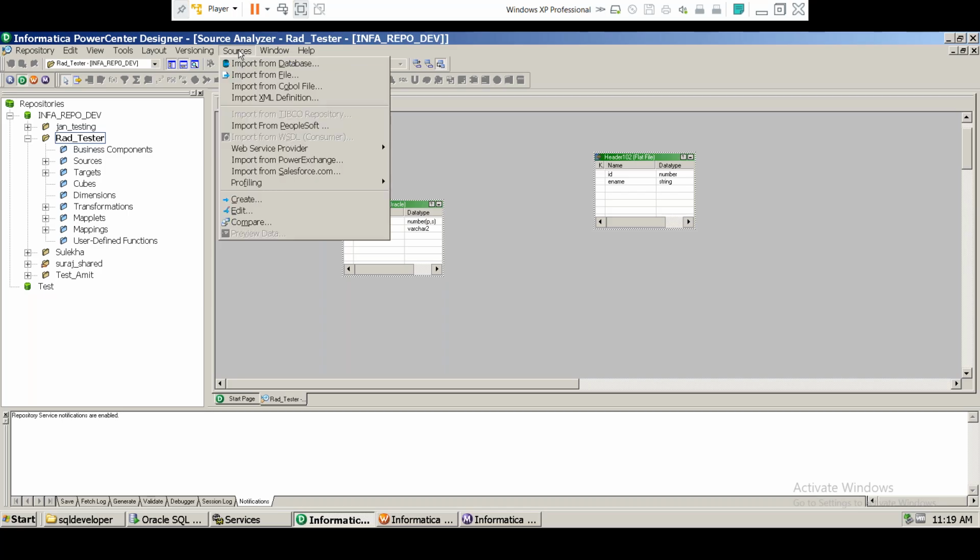In source, the window which was open there. This is for source. Which source are we using? If we are using a database as a source, some table, right? Table means database. So this one we have to select: Import from database.